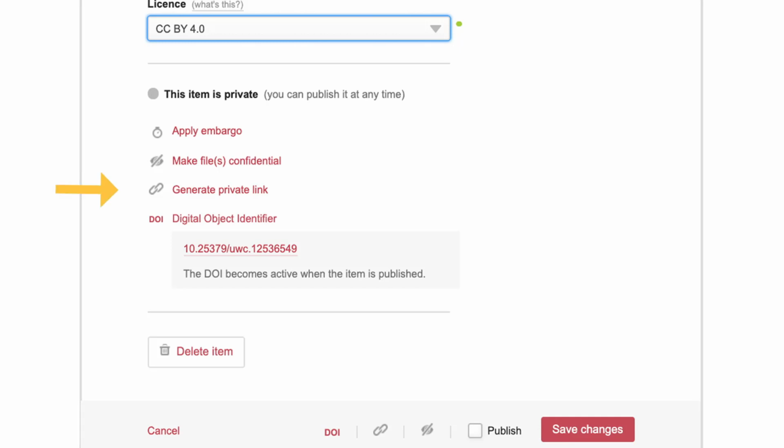You may generate a private link to provide to identified users with access to your data. You may wish to reserve a digital object identifier, or DOI, in the event that you will publish your data. Do not publish your data until you are absolutely sure you wish to make it public. Select Save Changes to complete the upload. You can either leave this window by clicking outside it or by clicking the grey arrow on the top right corner of your screen.